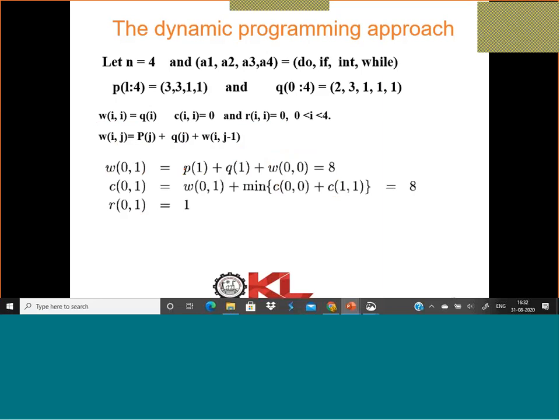Now I need to compute the smaller trees first. So W of 0 comma 1 is equal to P of 1 plus Q of 1 plus W of 0 comma 0. This formula is taken from this one. Look at this: W of I comma j, I is 0, j is 1, so it is P of j plus Q of j, that is P of 1 plus Q of 1 plus W of 0 and 0. So this is the total weight I am getting.